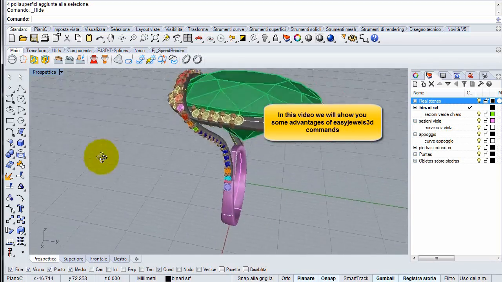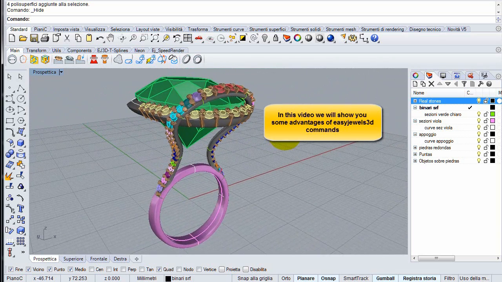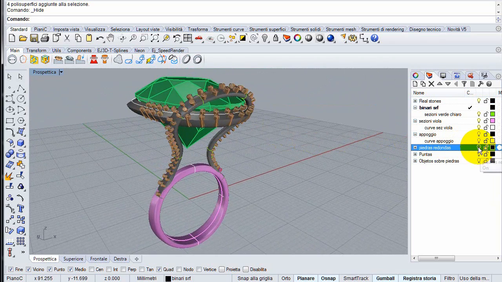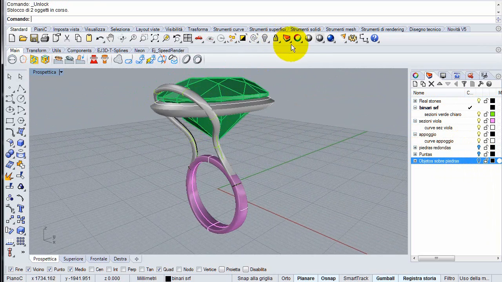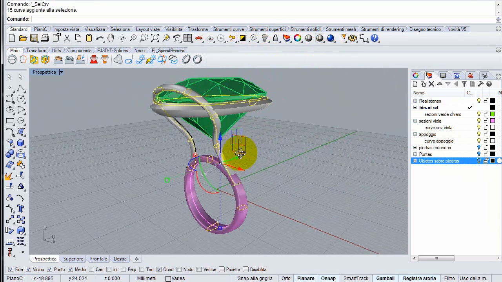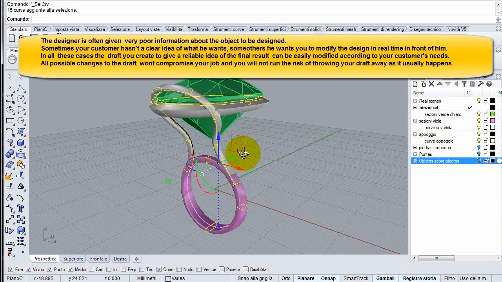In this video we show some advantages of Easyjewels3D commands. The designer is often given very poor information about the object to be designed. Sometimes your customer hasn't a clear idea of what he wants, some others he wants you to modify the design in real time in front of him.